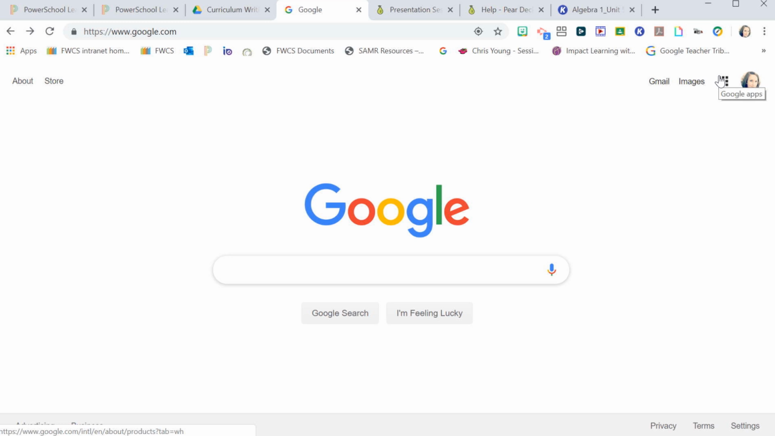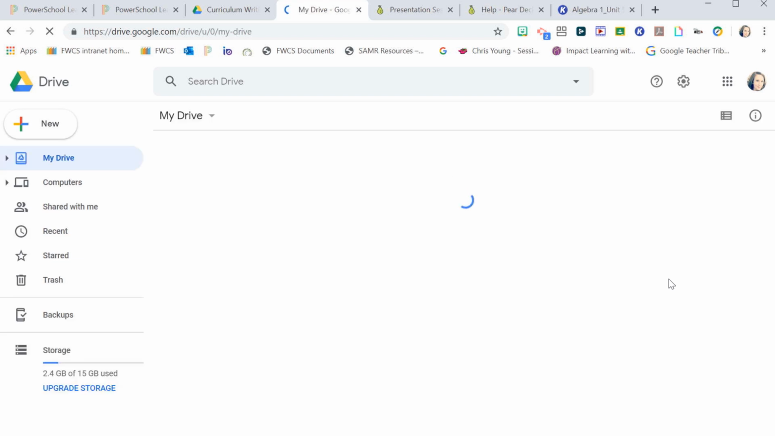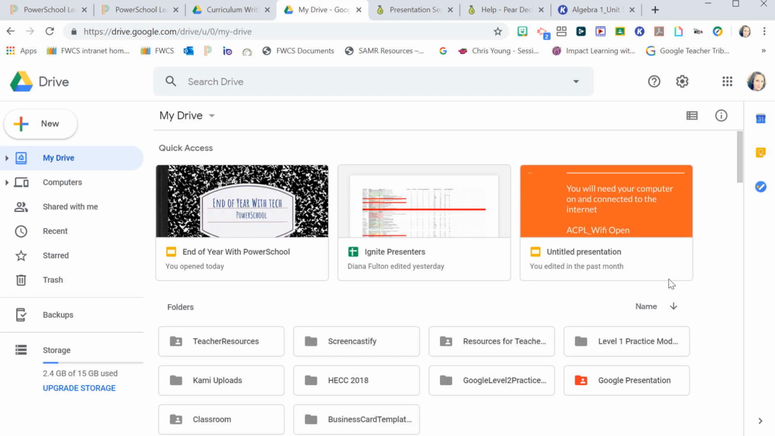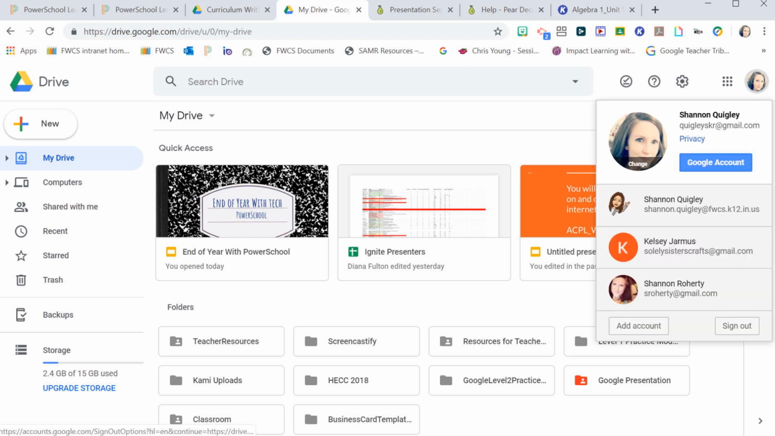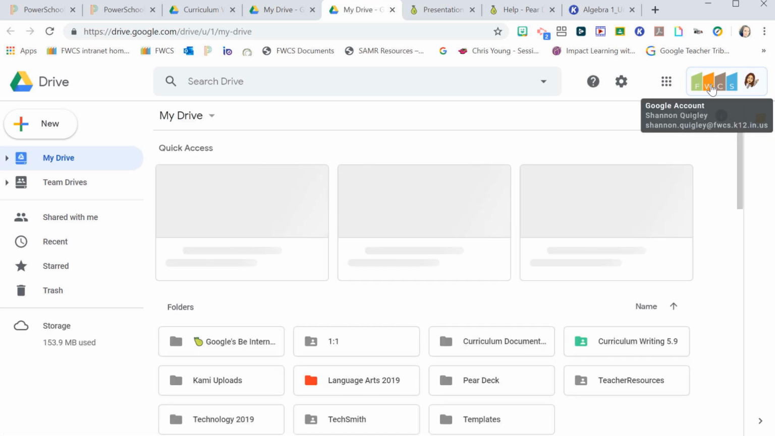So click on this waffle, and then by clicking on your Drive, that's really how you're going to get to the meat of what your storage is anyway, because we don't have Gmail. So really this is the place you want to land on. So you just switch back, if you're in a different one, to your FWCS account, always checking for that FWCS logo. Perfect.